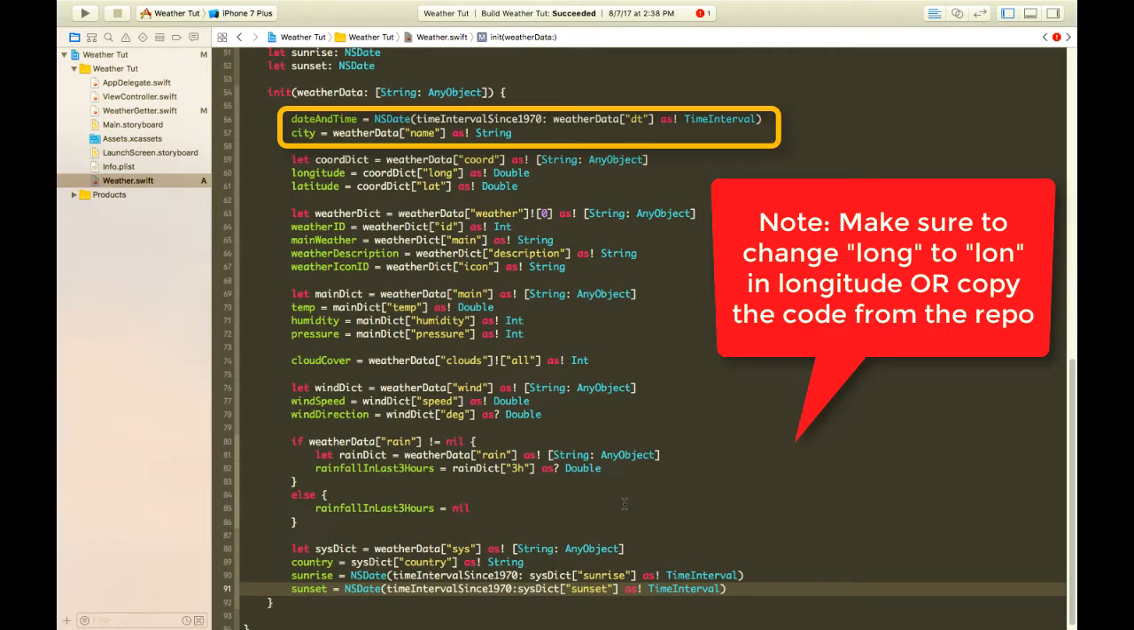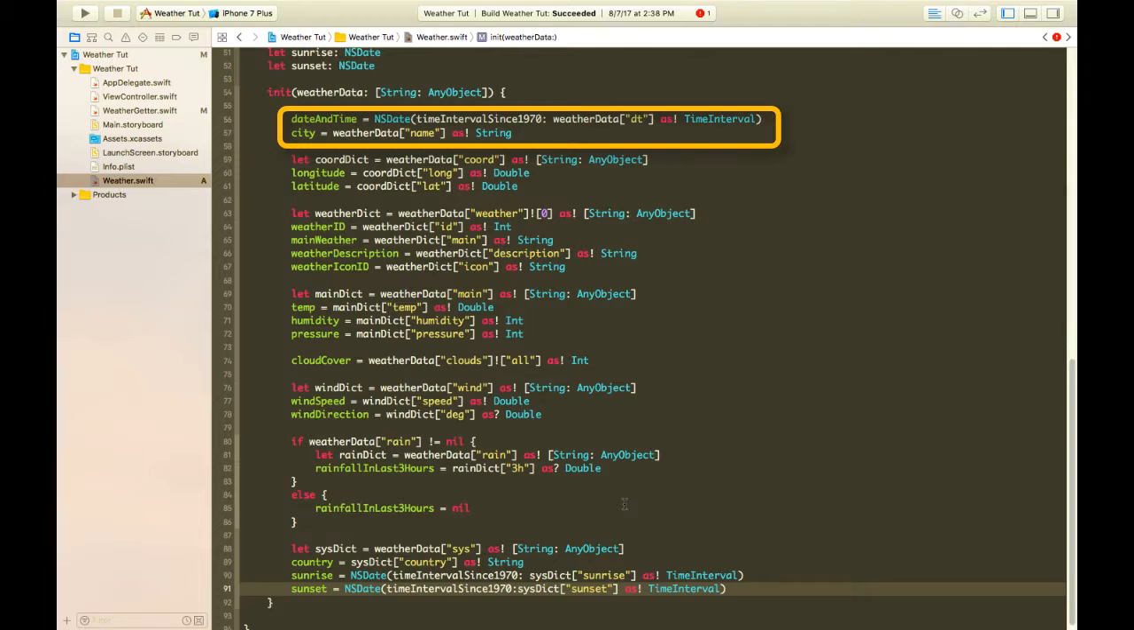Okay, let's talk about date and time. Here we are assigning an NS date, and then we're using the time interval method, and we give it a parameter which comes from the API weather data. DT, that's going to be the date and time, and then we're using optionals here to force downcast as time interval. If you're not too familiar with optionals, I'm going to put some links in the description to get you up to speed on the optionals, which is a new feature for most developers that come from other languages.